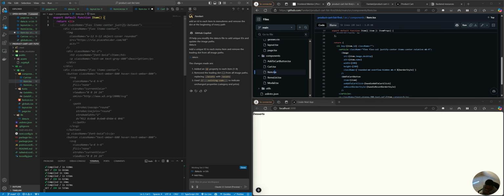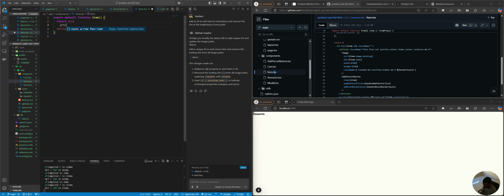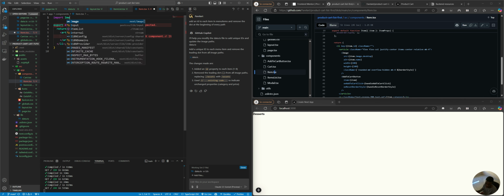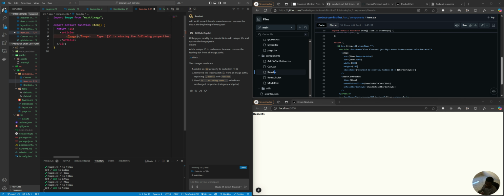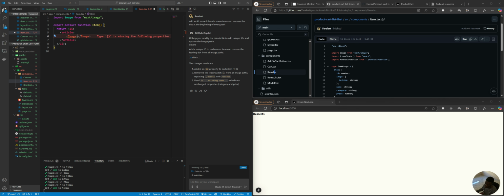I like what Copilot is suggesting right now, but I'm not going to do it that way. Each item is going to be an article, and first of all, in that article we have an image. I'm going to import image from Next.js image. So we have image.